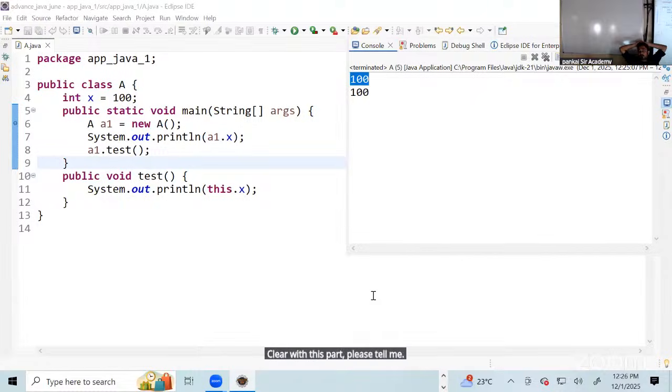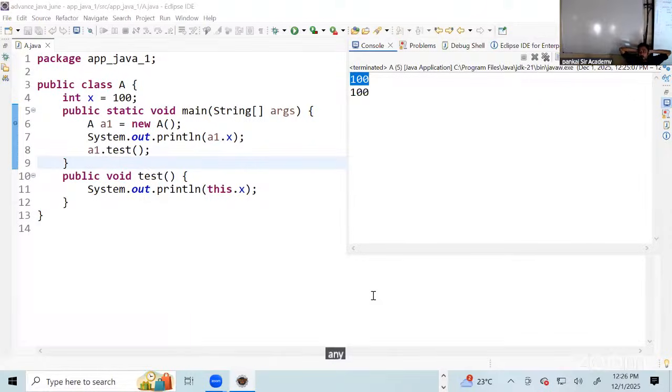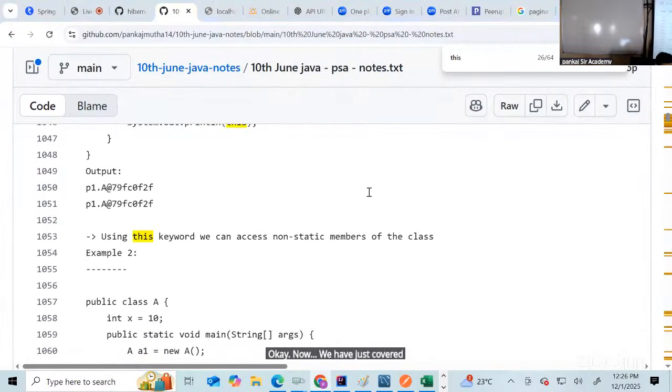Offline students, any doubts do you have here? Any doubts, questions, do you have it here? Please tell me. No? Okay. Now, we have just covered the next part. That is, using this keyword, we can access non-static members of the class.